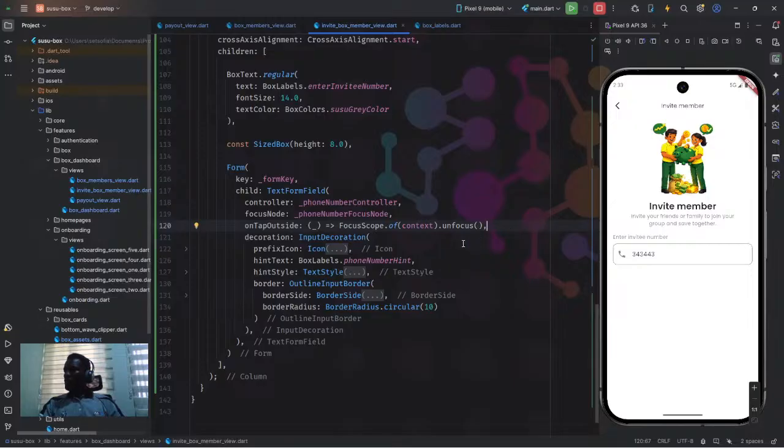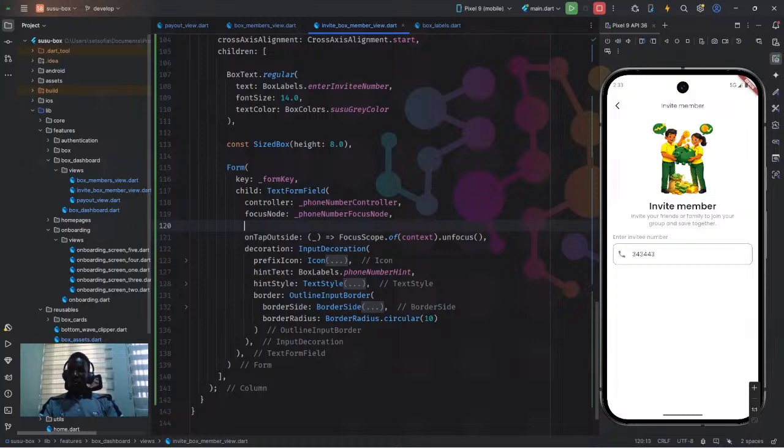All right. So what do we do next? We have to make sure that the input here is for numbers, right? So we have to change our keyboard type to numbers, right? So the keyboard type should be a number.